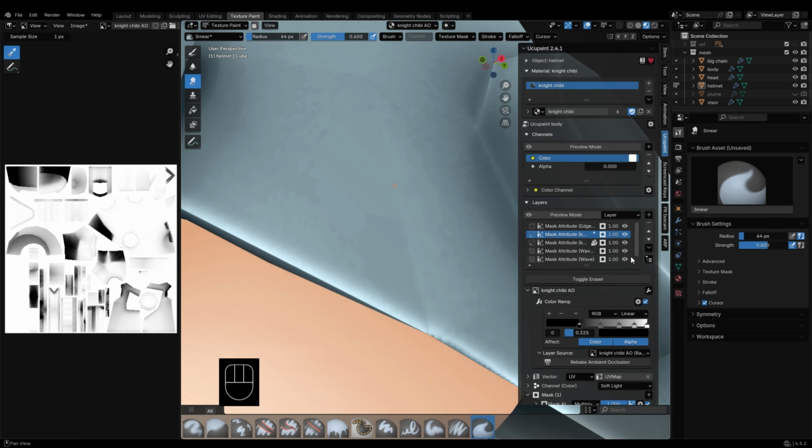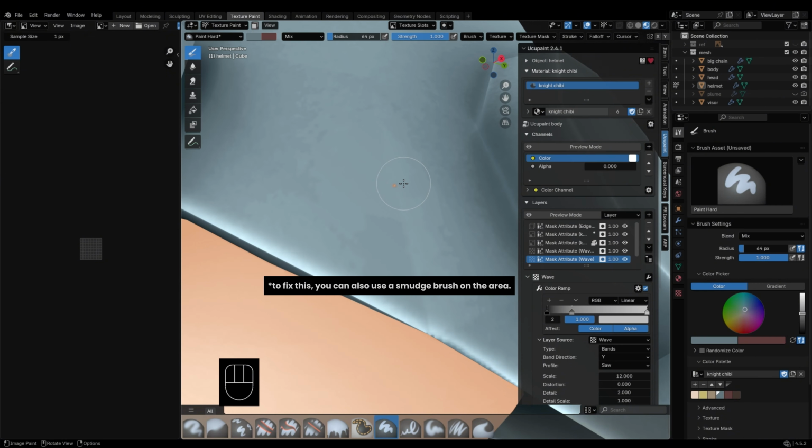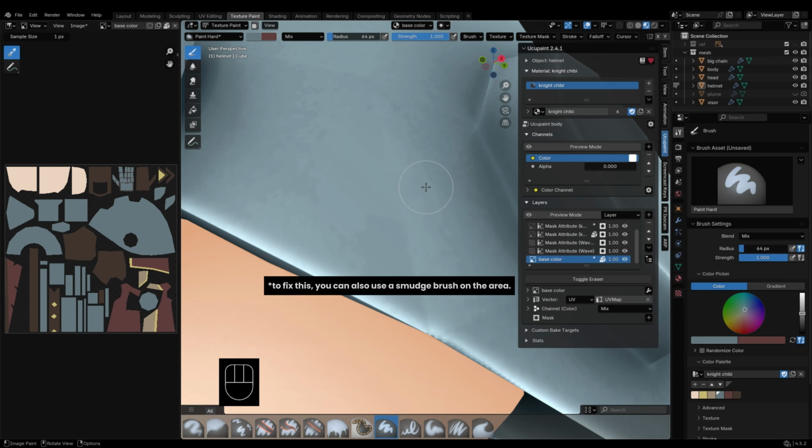Here, we can also see a small dot in the mesh. This might happen because the fill brush on the base color layer was not evenly applied. Fix this by using a hard paintbrush with the same color as the helmet. Paint over those areas in the base color layer.